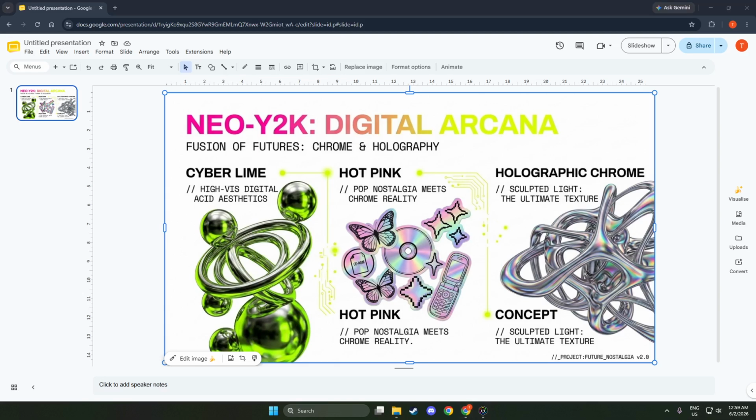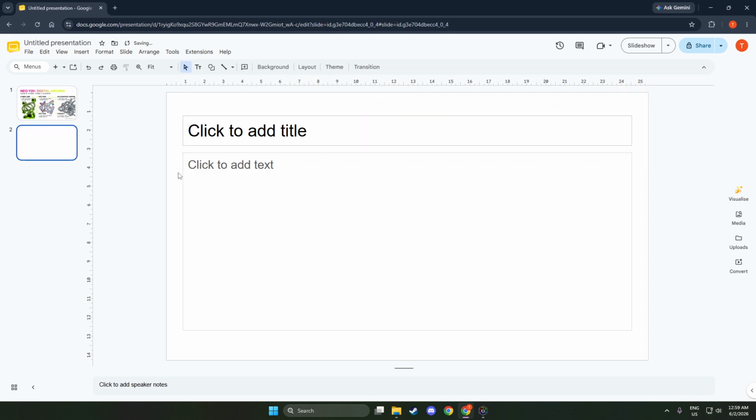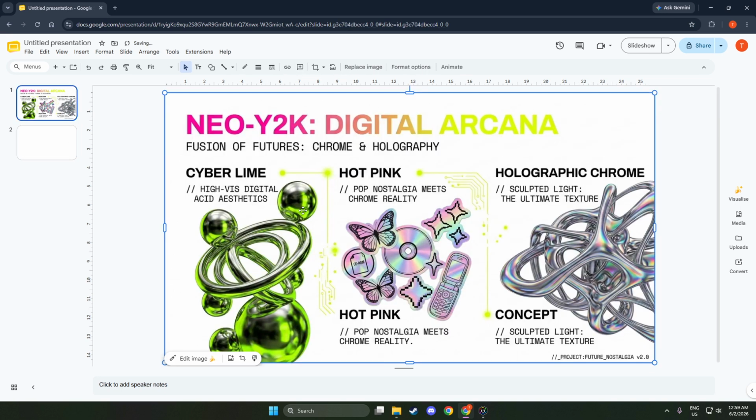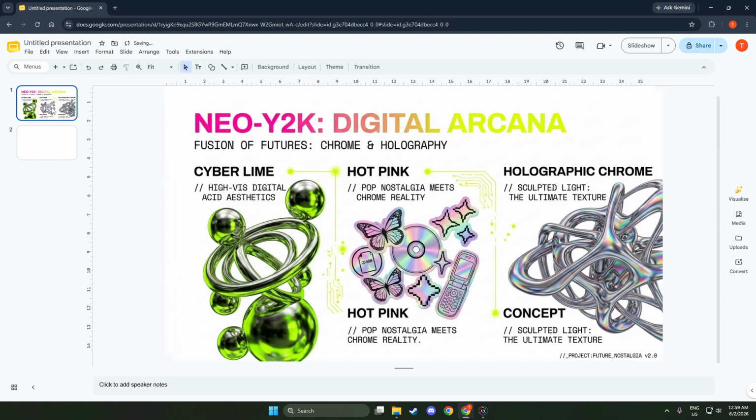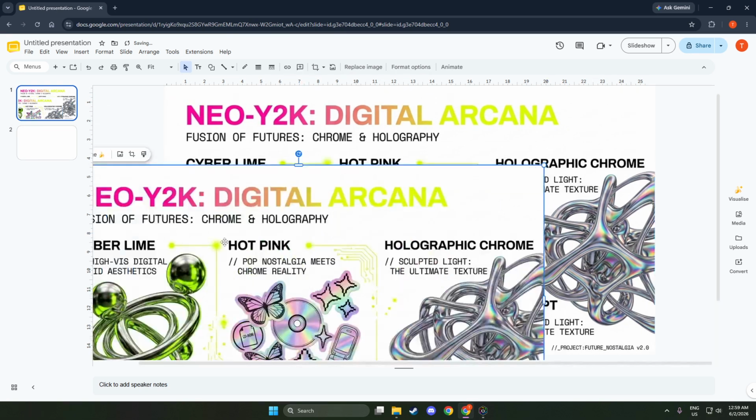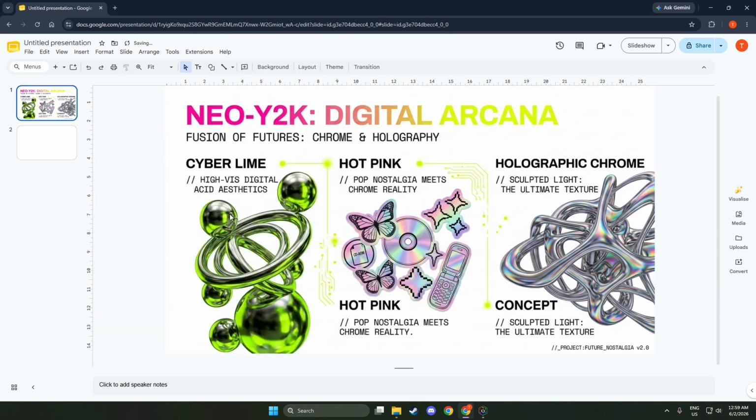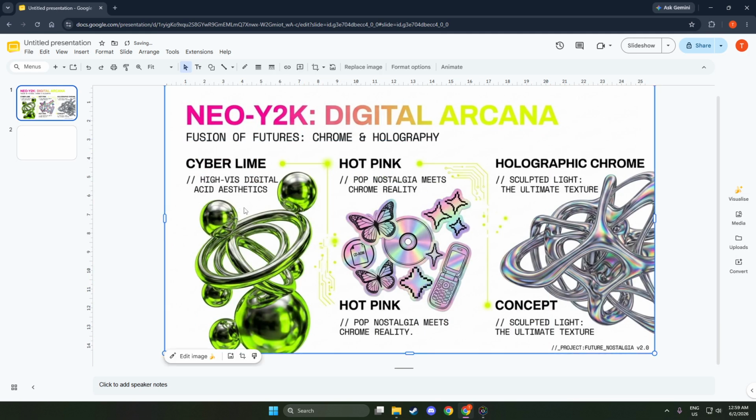Next is duplicating an object with Ctrl and D. This is incredibly useful when you want to copy a text box, image, shape, or any other element on the slide while keeping the same style and placement. Just select the object first, then press Ctrl and D. It's a simple way to keep your design consistent and save time when repeating elements across a slide.